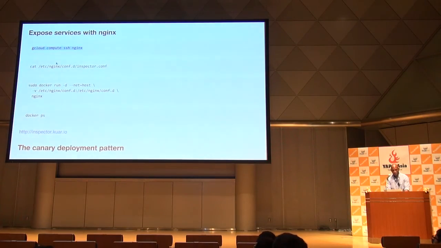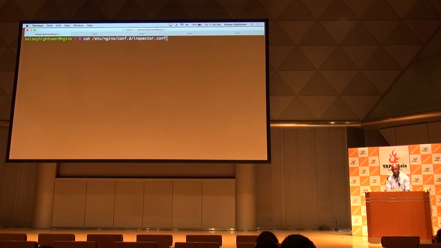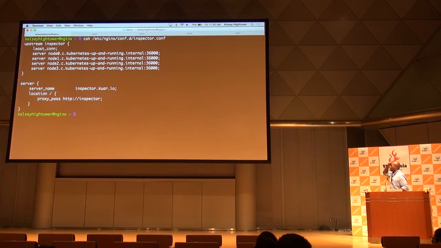The way I'm going to do this is create an Nginx configuration for the inspector service. I'm not putting all 10 servers in the back end, I'm just putting the first four. I want to send traffic to each back end on port 36,000. Then I'm going to have a virtual host, so an HTTP header. If it comes in looking for this particular host name, it will be round-robin load balanced between the back ends listed here. So this is a standard Nginx configuration.